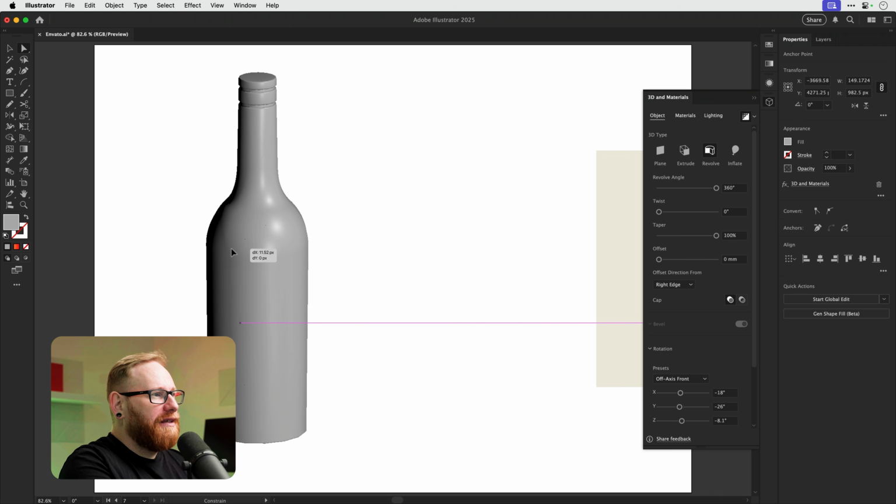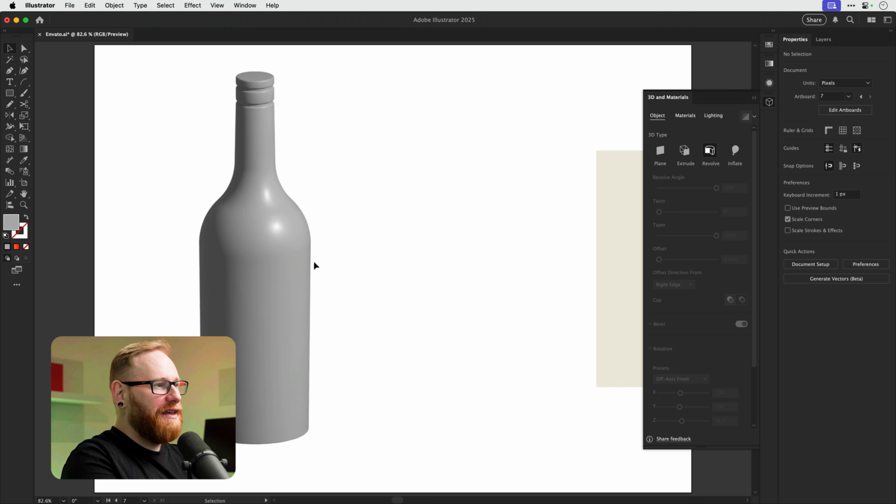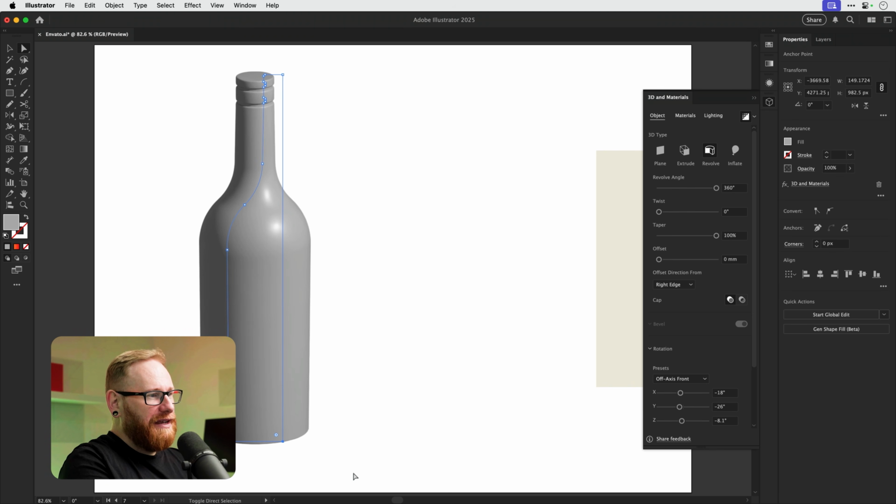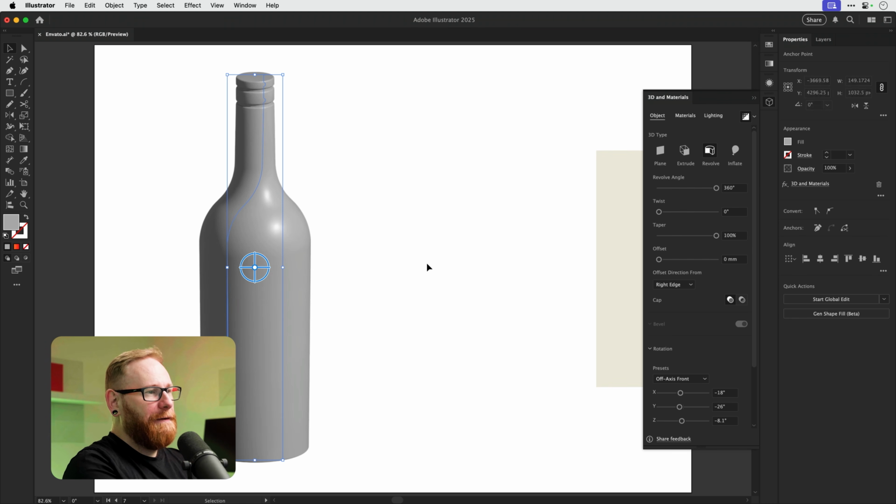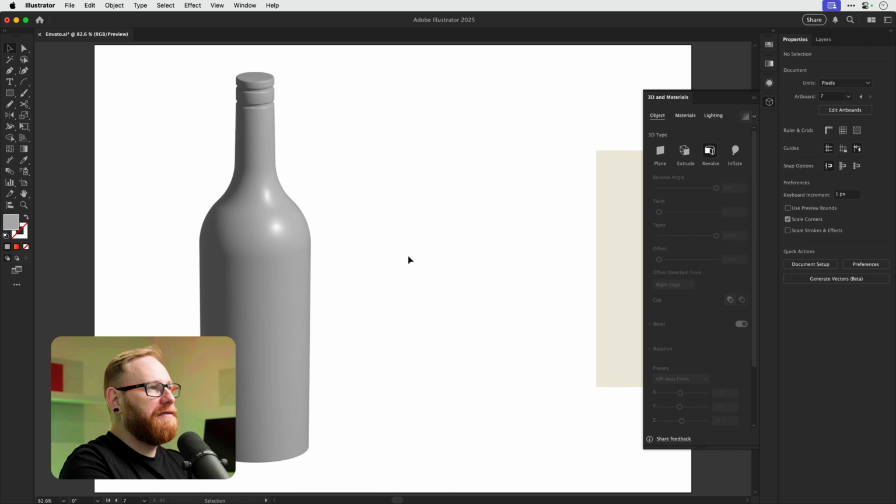Let's bring that in a little bit. Yeah, so I could spend all day doing this. I think maybe I'll lengthen it a tiny bit. Okay, there we go. Right, that's good. There's my wine bottle. So I've got the 3D model.